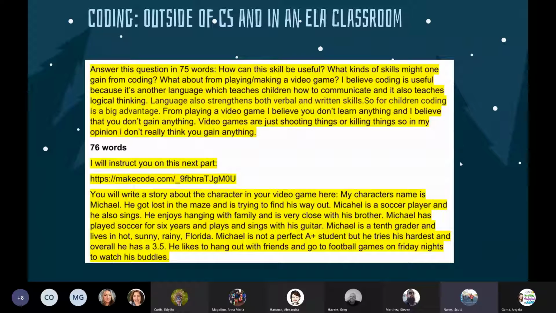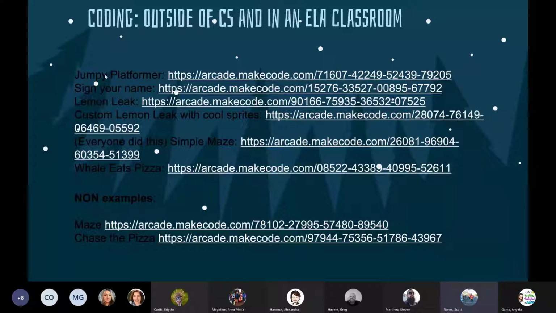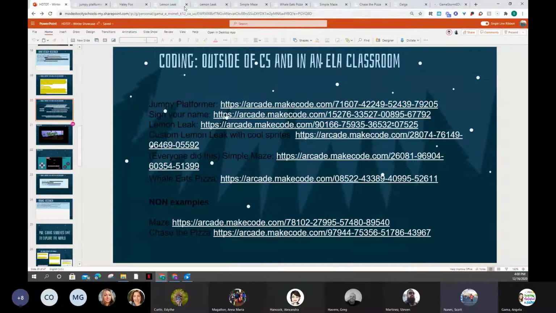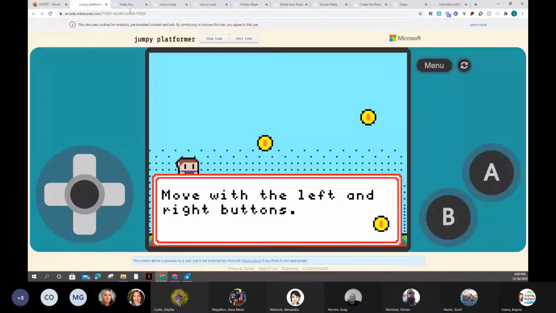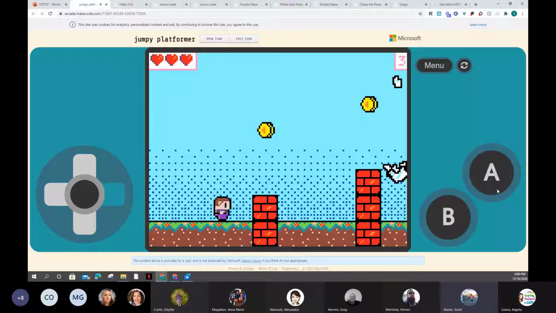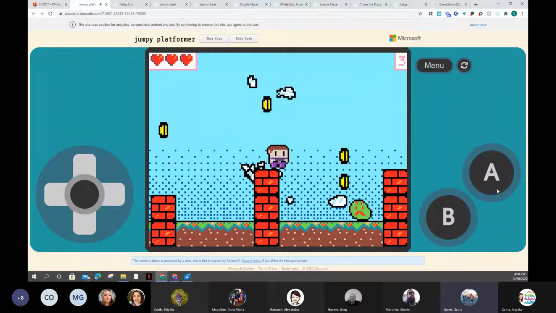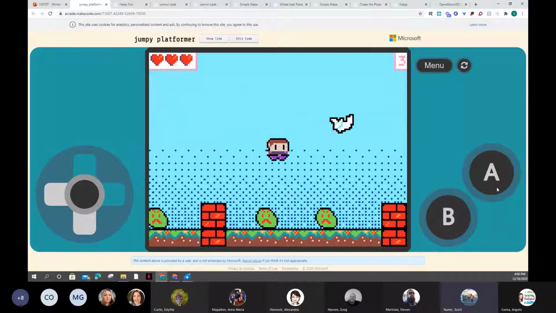Okay, and so going into coding, I highly recommend you start small and go outside of computer science. Bring it into your content area. And I have a bunch of different games here. I'll showcase a couple and then I'll move on. So here's one where students have to move. You can see when I hit left and right, the character moves. Okay, so it's like a Mario style game.